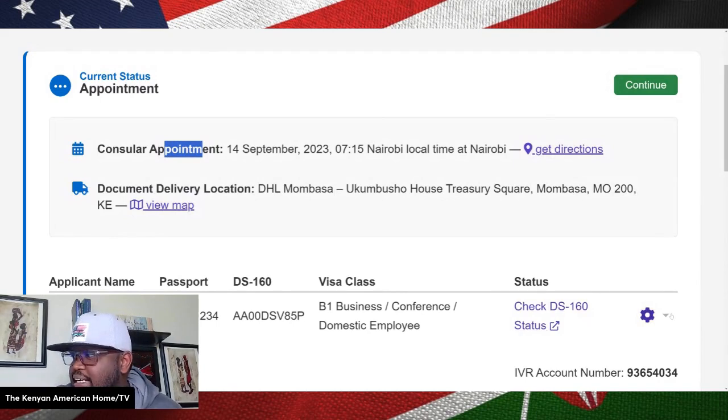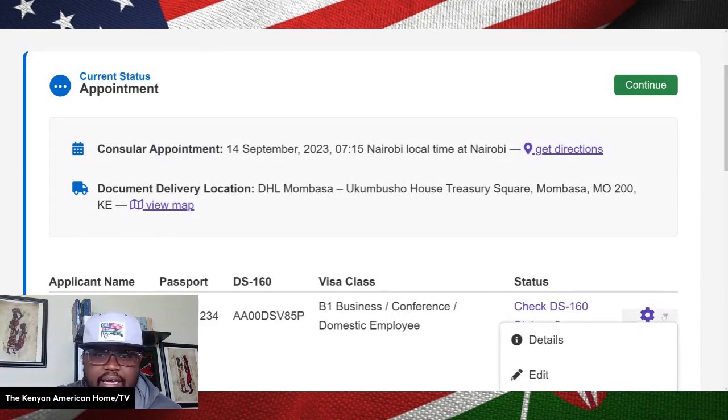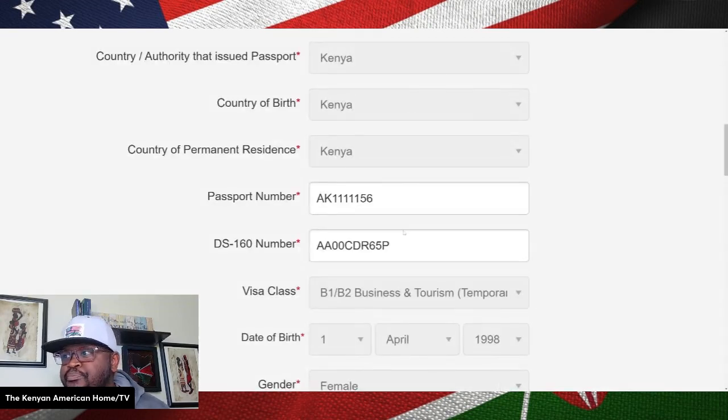But then here, there's this wheel. See this wheel here? Once you click it, the drop-down gives you the option to see the details, but also to edit. Edit is what we want to do if we want to change our DS-160. Once you hit edit, it's going to take you to this page. Let me share this page.